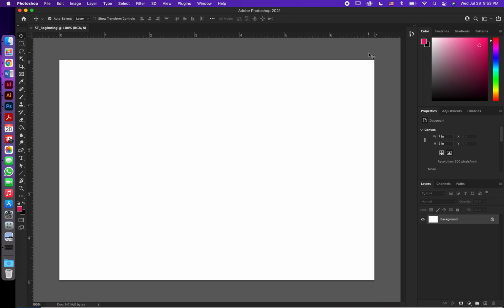So if this is your first time opening Photoshop, this is what it should look like. Now you can drag out patterns and get rid of that. We're not using that for this project. Everything else you can really keep.